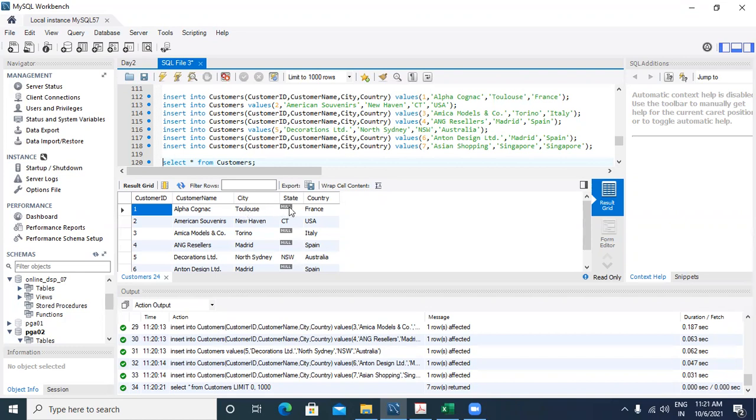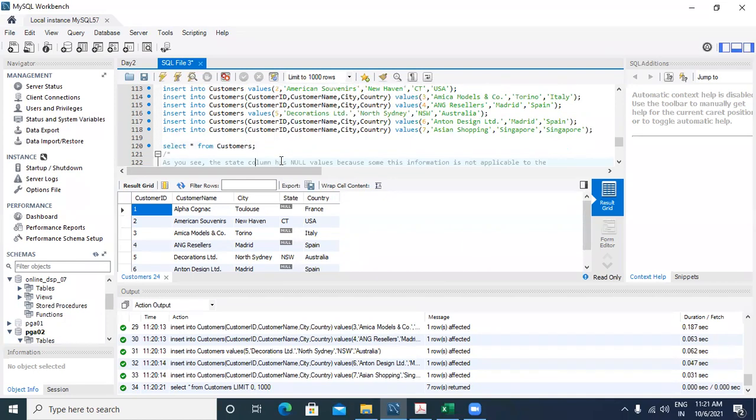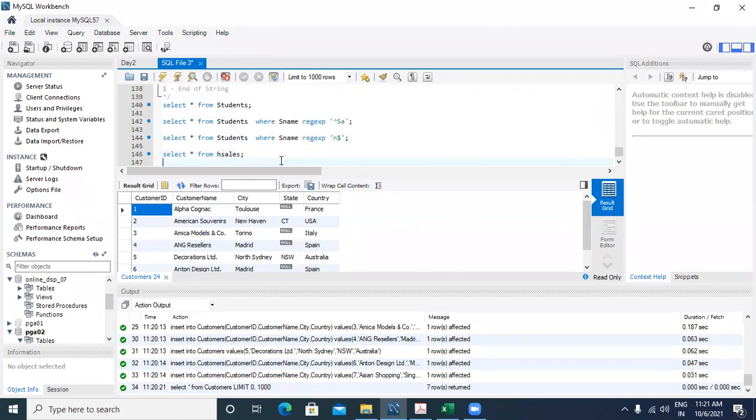NA. NA is a value. It's a proper value. It's a proper indicator that for this customer, the state was not valid. So guys, I want to write a keyword NA in place of null. How can I do that? Wherever there is a null in this column, I want to replace all my nulls with NA. And for that, you have to write this query.